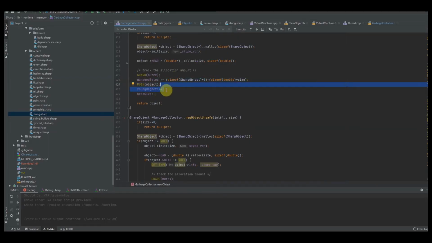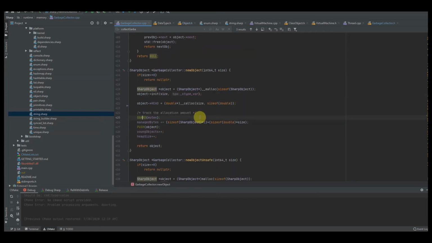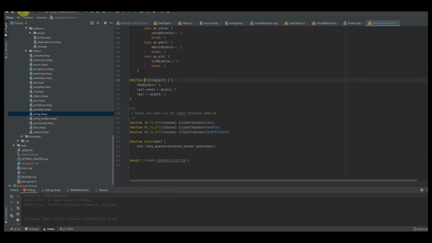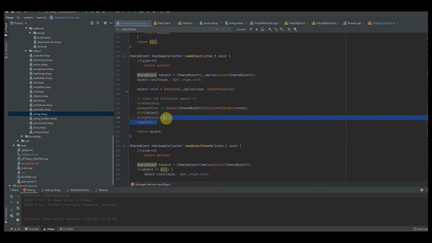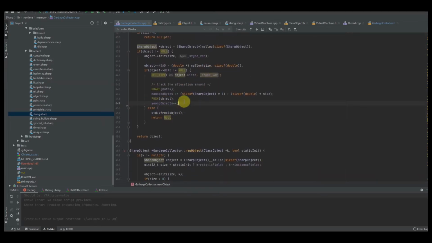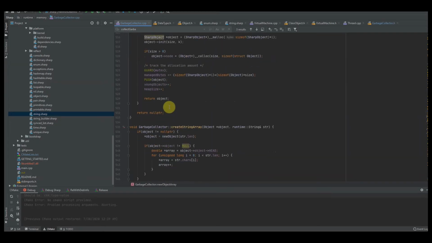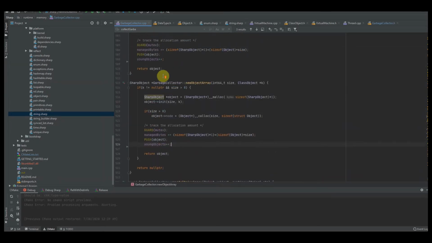So I add young objects to one more, and then I update the heap size. Didn't I just do that here? Okay, that's weird. So I don't need to do that anymore. So I'm going to remove that for all of these. That is very strange. But yeah, so that's kind of how I do that.